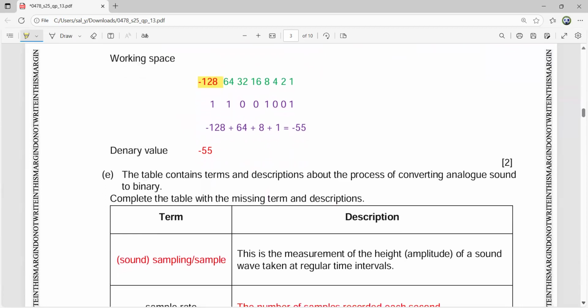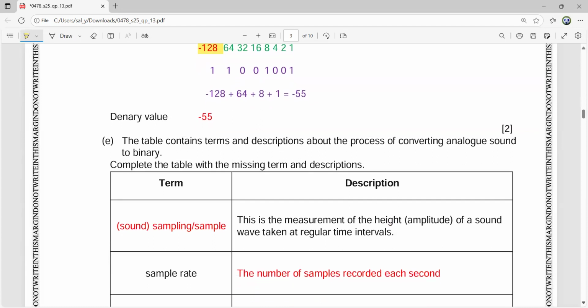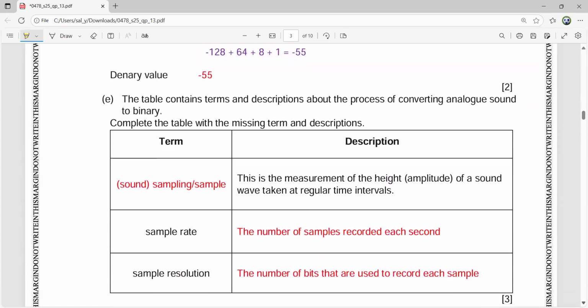Okay, part E. The table contains terms and descriptions about the process of converting analog sound to binary. Complete the table with the missing terms and descriptions. Now, this is a few missing terms and a few descriptions.